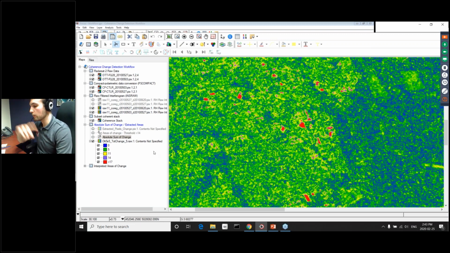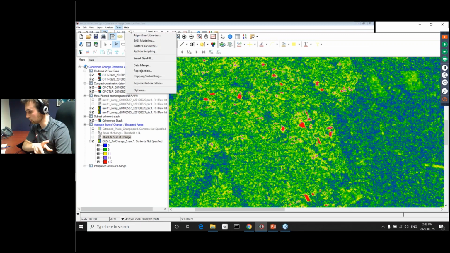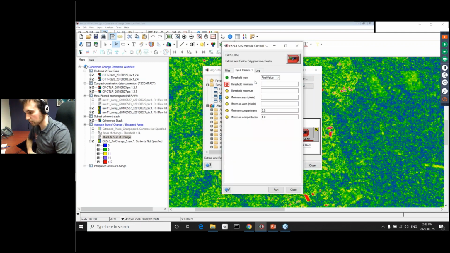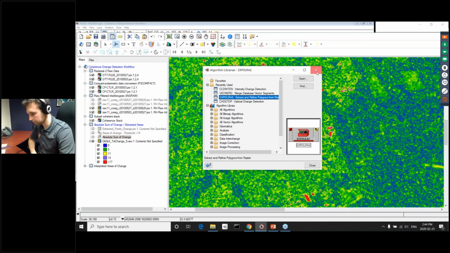And so we could run the XPOL-RAS tool. An interesting thing about that tool, I'll open it up right now for everyone, is that the user can not only set the threshold minimum, but they can also set the minimum or maximum amount of area for these vectors. So this can help make sure that the vectors you're creating have a minimum size, so you're not just getting teeny little vectors that are difficult to interpret, so that they can actually represent change.